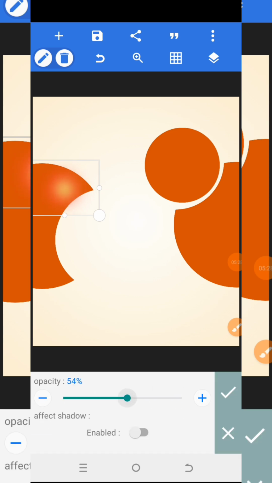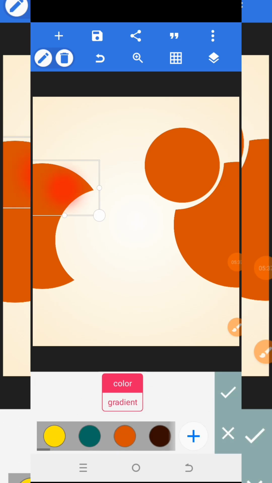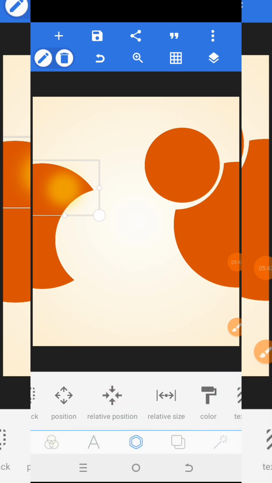Reduce the opacity a little bit. It's just an effect that I want to create. When I use color, how will it sound? Okay, let me just use this color. It seems to be better.